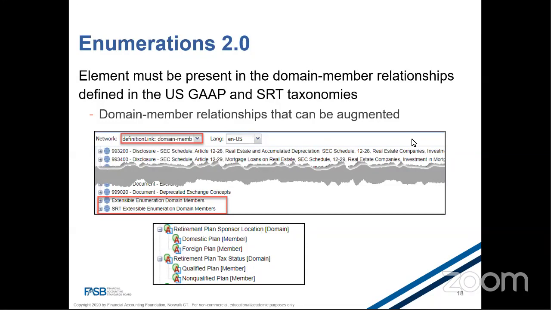But the qualified plan member, that one already exists in this domain member relationship. So nothing has to be adjusted for that. And if anyone on the call is wondering, well, why didn't we just include the US as a child to domestic plan? Because we can't, because for not every registrant is US domestic. It could be foreign, and they could have a different domestic. And so we needed to build that flexibility in. And so that's why none of the country members are located here. That should be defined by the registrants.